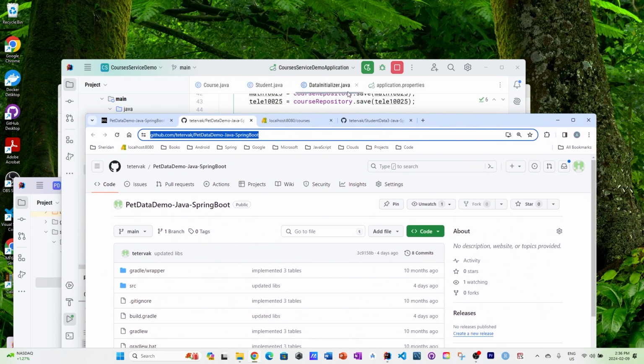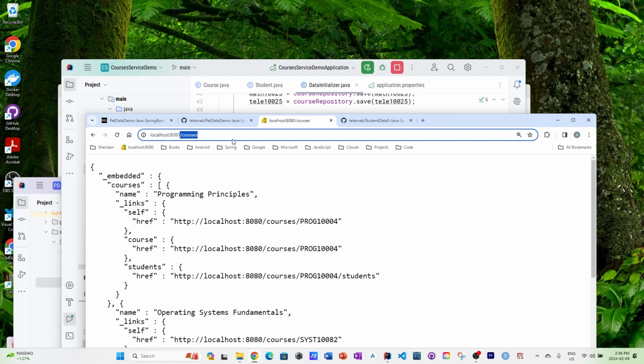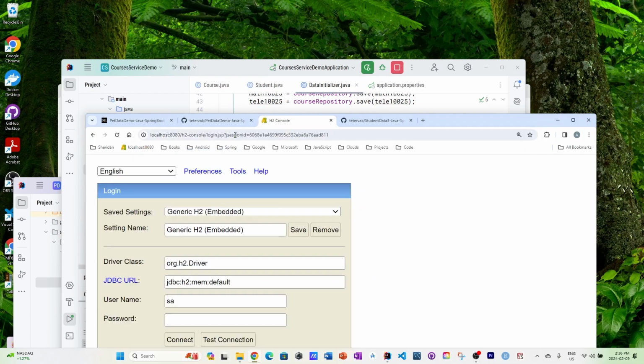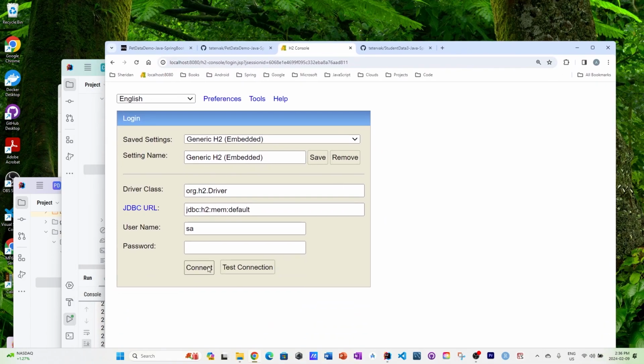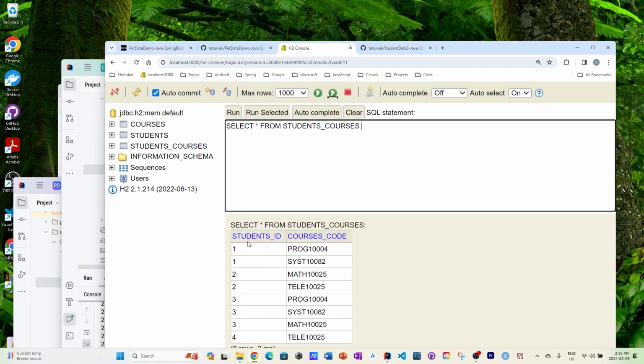let's see the data for courses and students in H2 database. While it's still running, so let's go to H2, console. This is what I mentioned, courses, students, and third table for many-to-many relationship. Student courses run, and you see it's combining IDs of student and ID of the courses to maintain this registration logic.